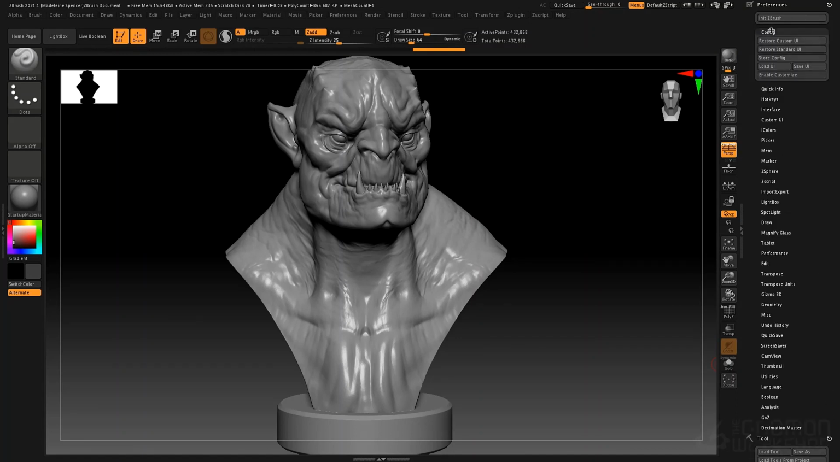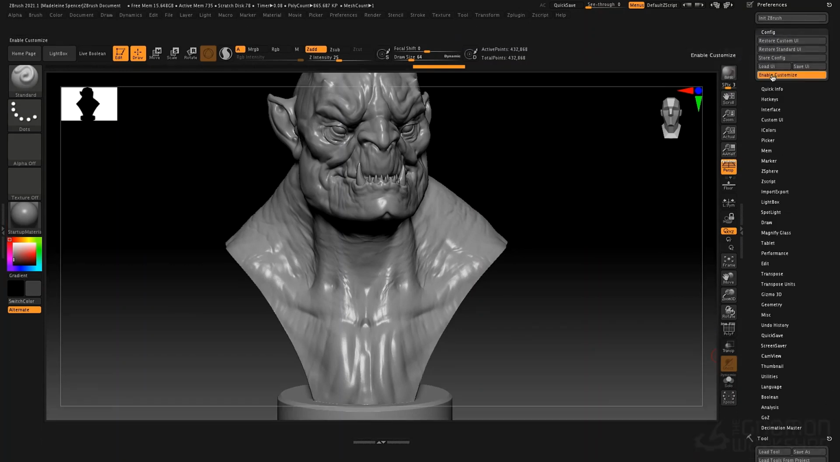So we'll go back to config, and we'll turn on Enable Customize. Now, you'll see you get this sort of empty spot at the top of the screen, and that is a visual cue that lets you know you're in interface customization mode.